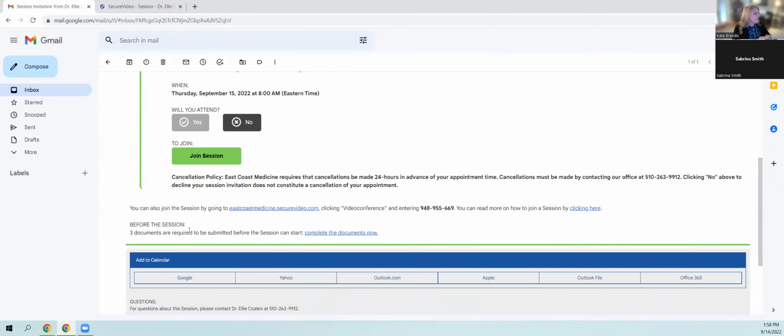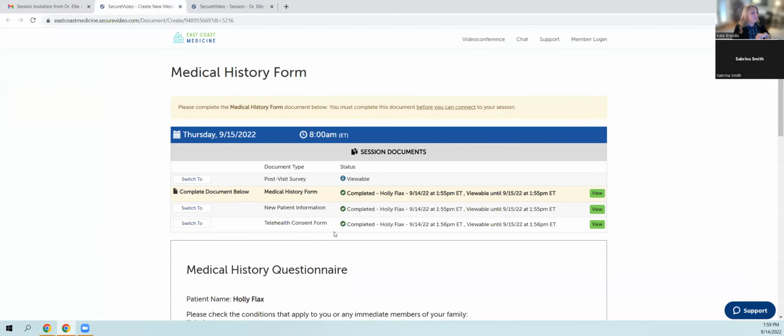Now, if you notice here on the email invitation, it does say 3 documents are required before the session can start. That's because in my patient packet, I have 3 required documents that have to be filled out before the person can join their session. So they could also just click this link to get to complete the documents now. Now, of course, you'll see Holly's already completed theirs here.